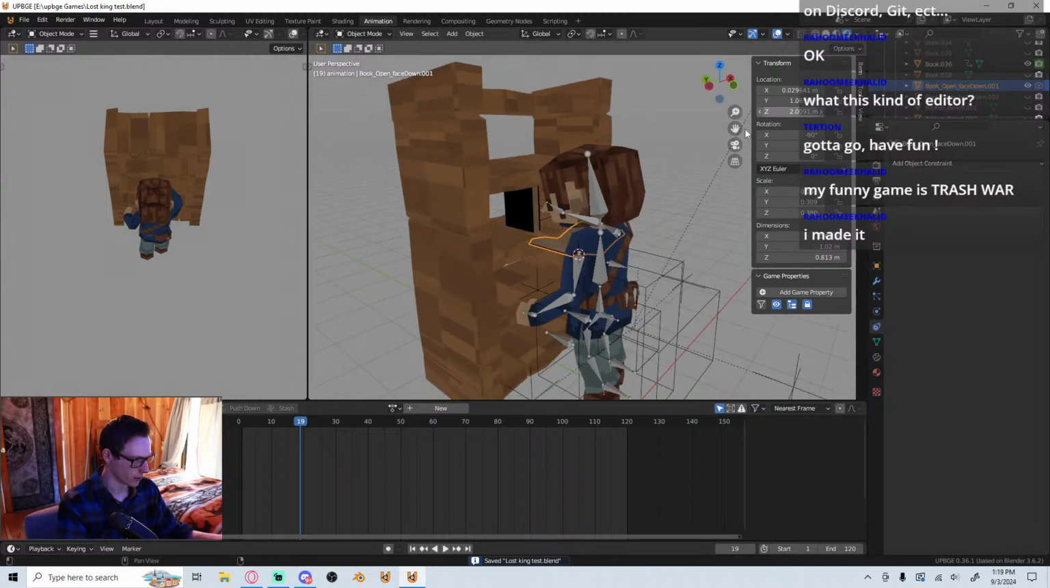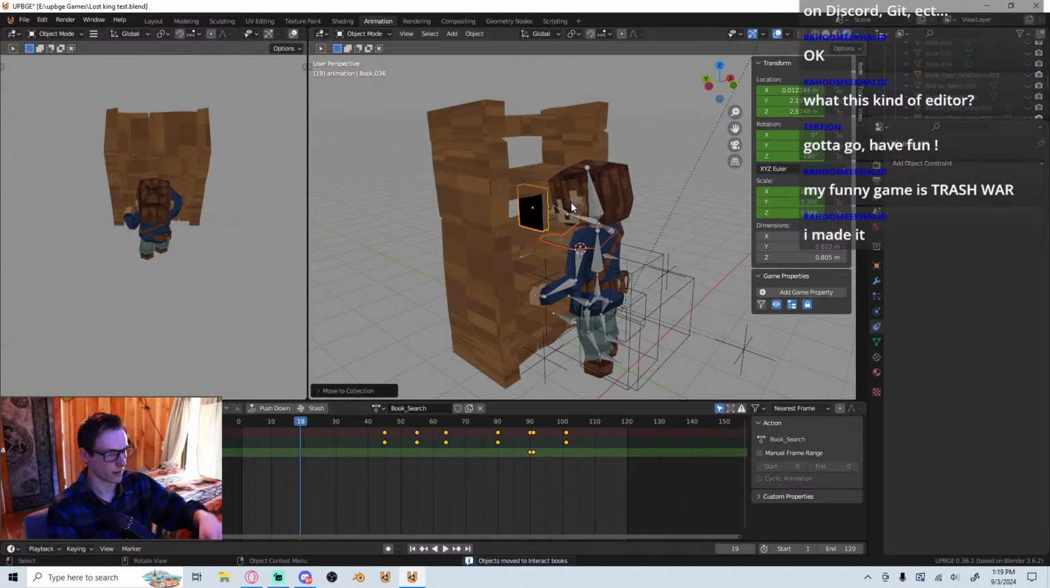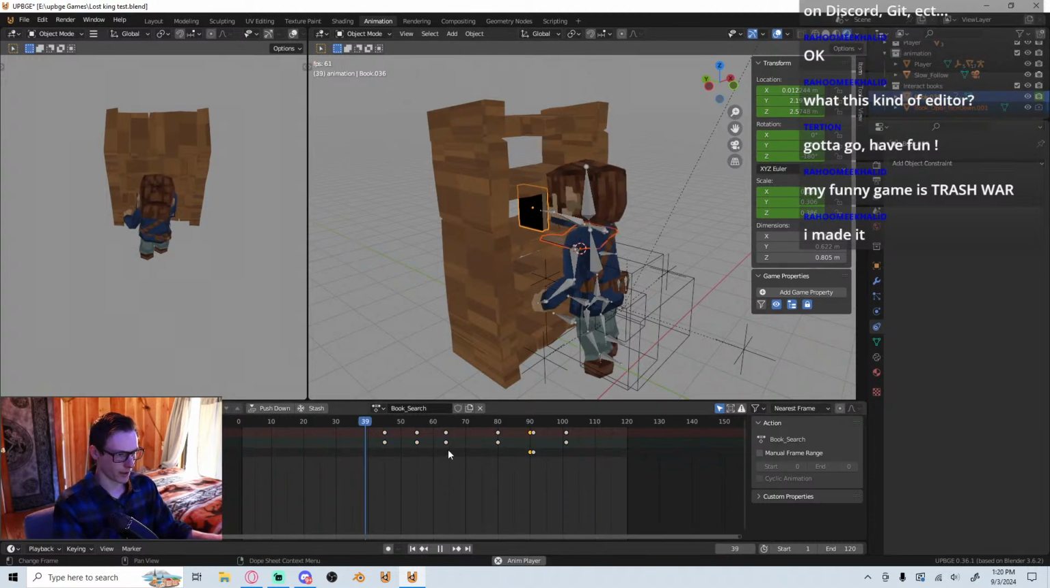Alrighty. So this open book face down, in fact, I'm going to put both of these in a new collection and call this Interact Books. Put those in their own collection so that I can hide them and interact with them later, and they will be separated. Okay.